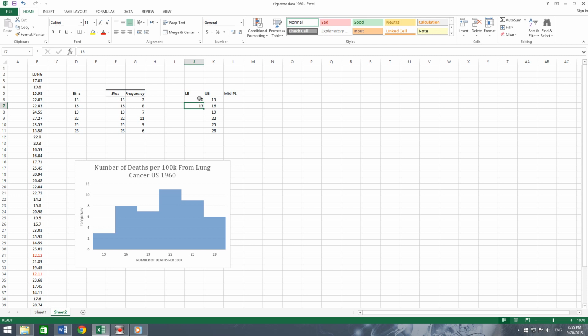In this way, we can see what the lower bounds of these classes would be. These are the values that would be the lower bounds. So from 10 to 13 is the first class, 13 to 16 is the second class, 16 to 19 is the third class, and so on.